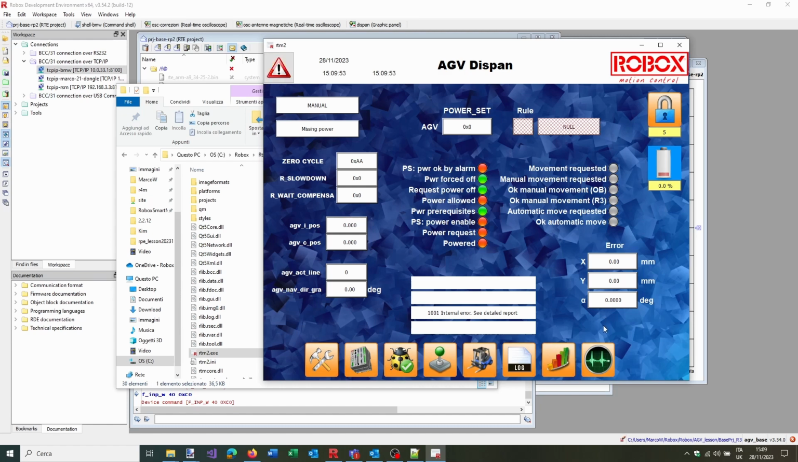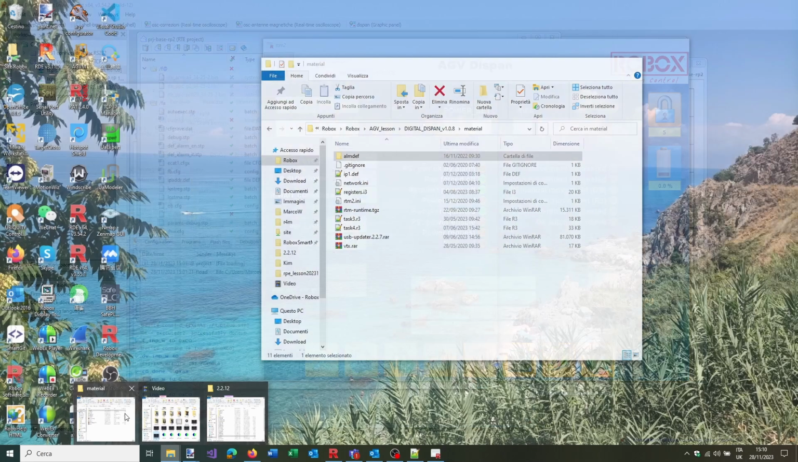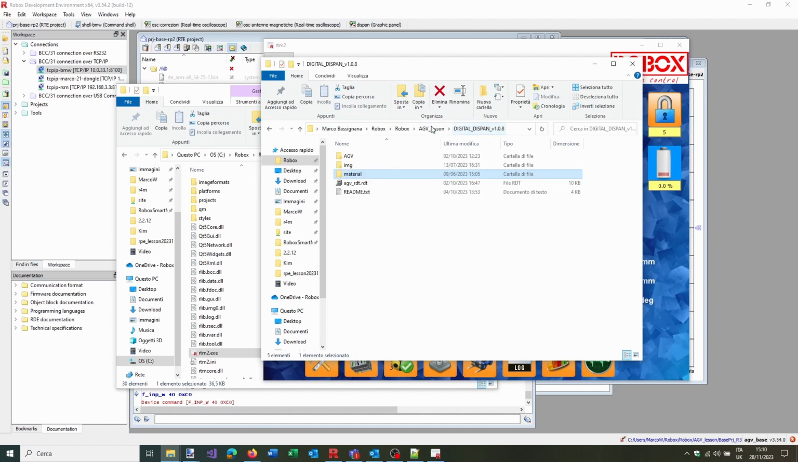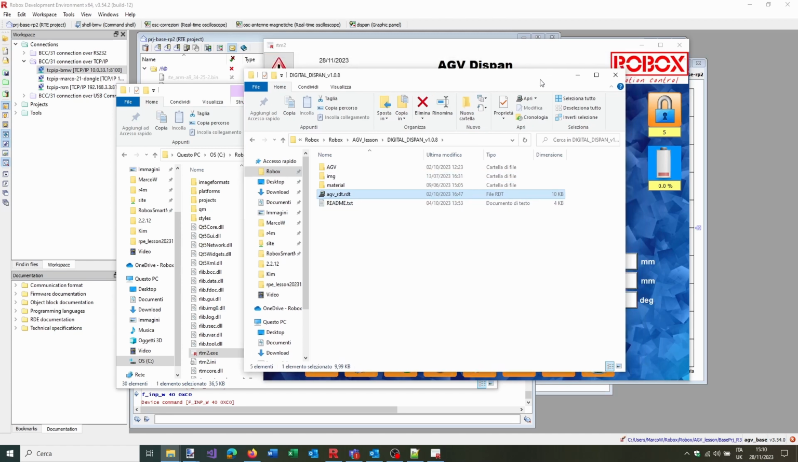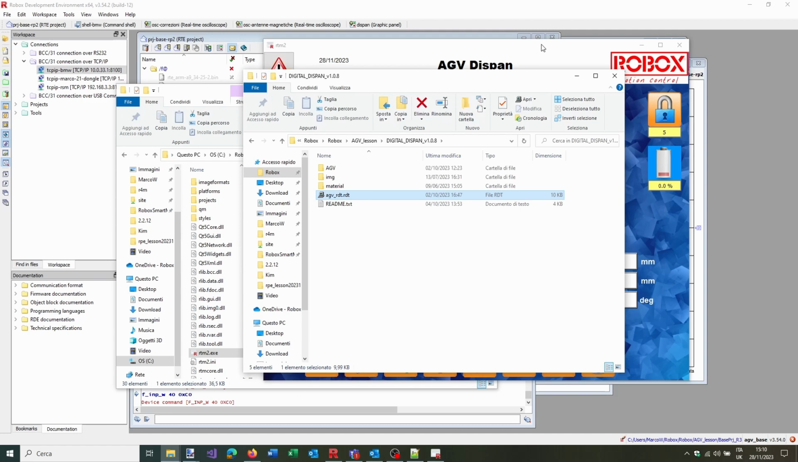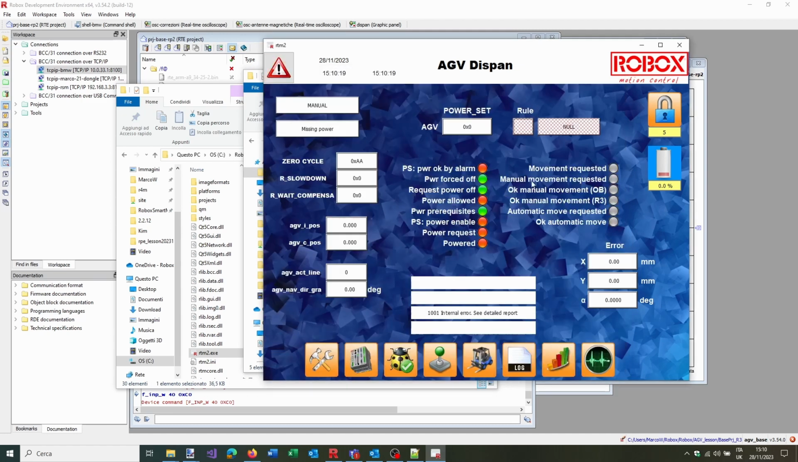If you want to add more pages on your own, play on your own, and make other functions for your customer, you are free to do so, always using the same folder. So here in material, here in the dispan, you have the project of the RDE. You may just switch it on, play it, and modify it. That's not something I'm going to do right now, but keep in mind that it's possible.